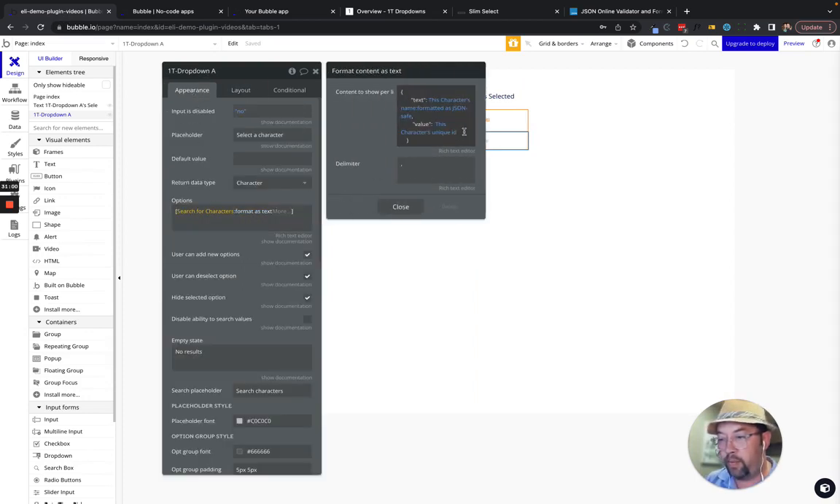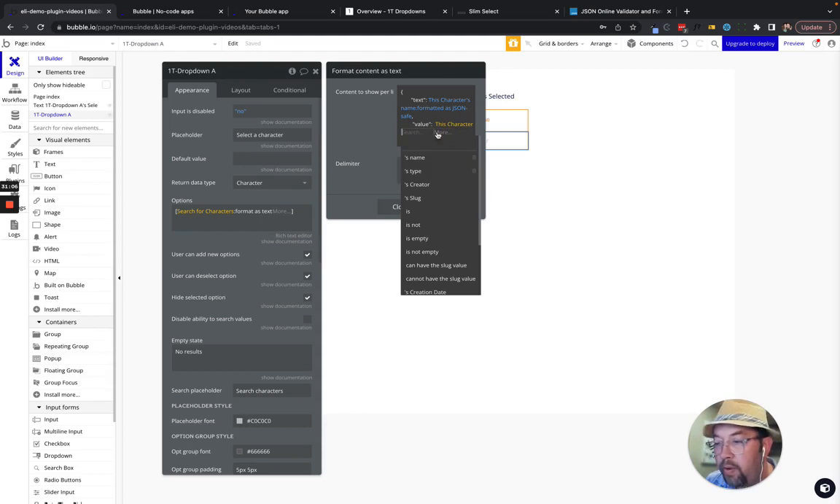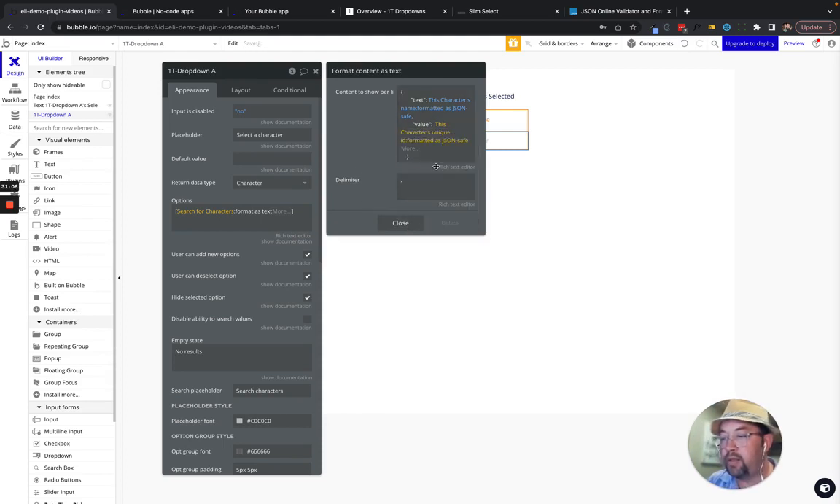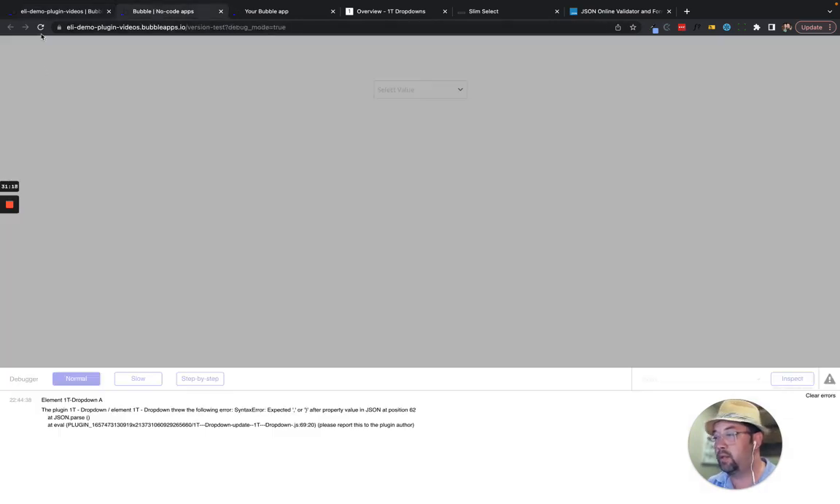In this format, oh, so I didn't actually format this JSON safe. Don't do that. Okay, so the unique ID was in there as a text. It was breaking the JSON. It wasn't able to work properly. Okay, so let's do this again. Let's just refresh.